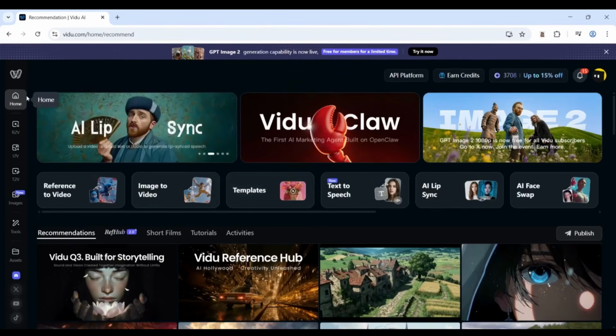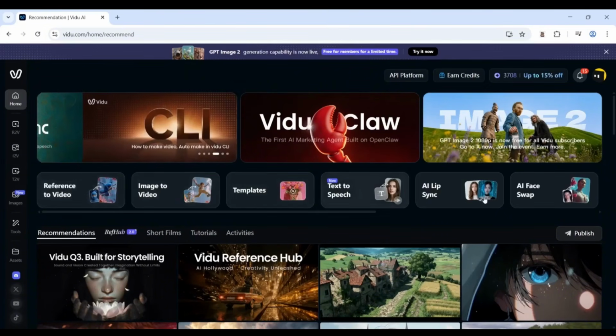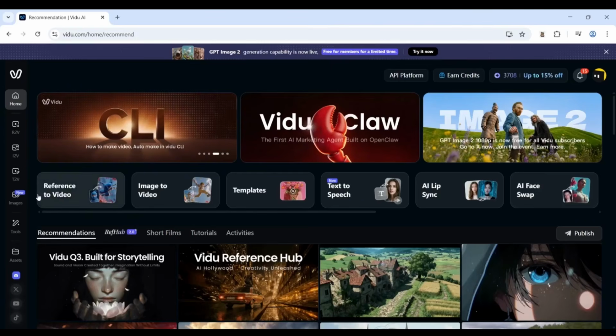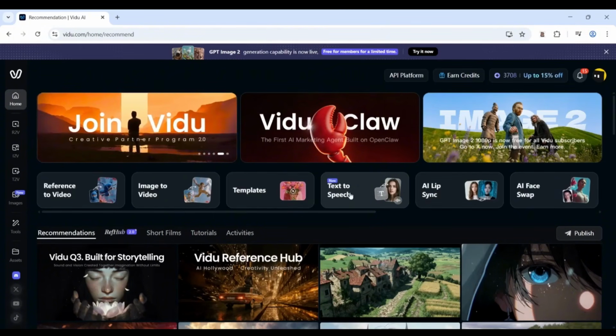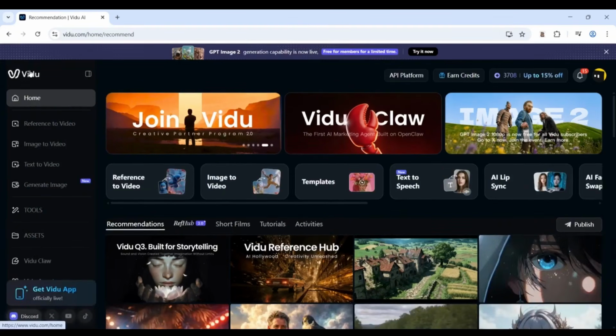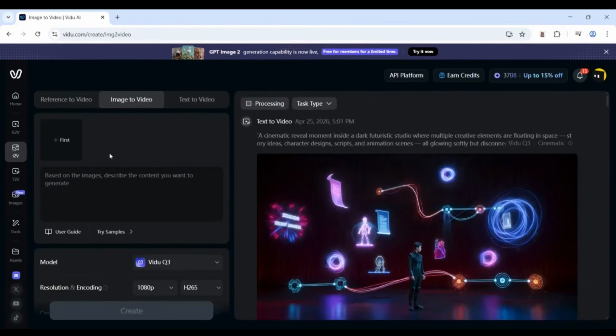On the left side of the screen, you will find a menu with various options, such as Reference to Video and Image to Video. These core features are also prominently displayed on the main dashboard. Additionally, they have recently introduced a new text-to-speech feature. If we look back at the left sidebar, there are even more detailed generation tools available. Let's start by examining the video generation features.